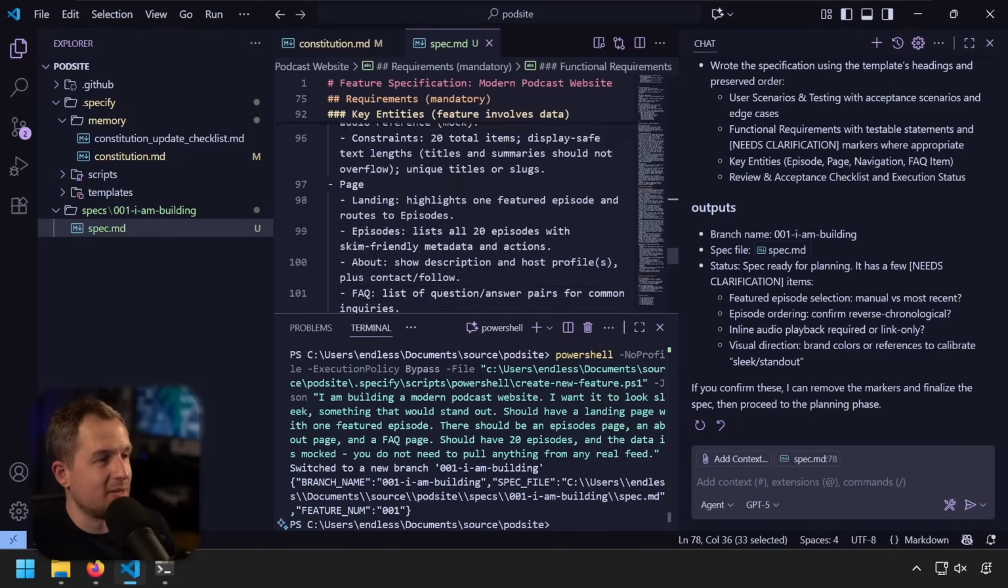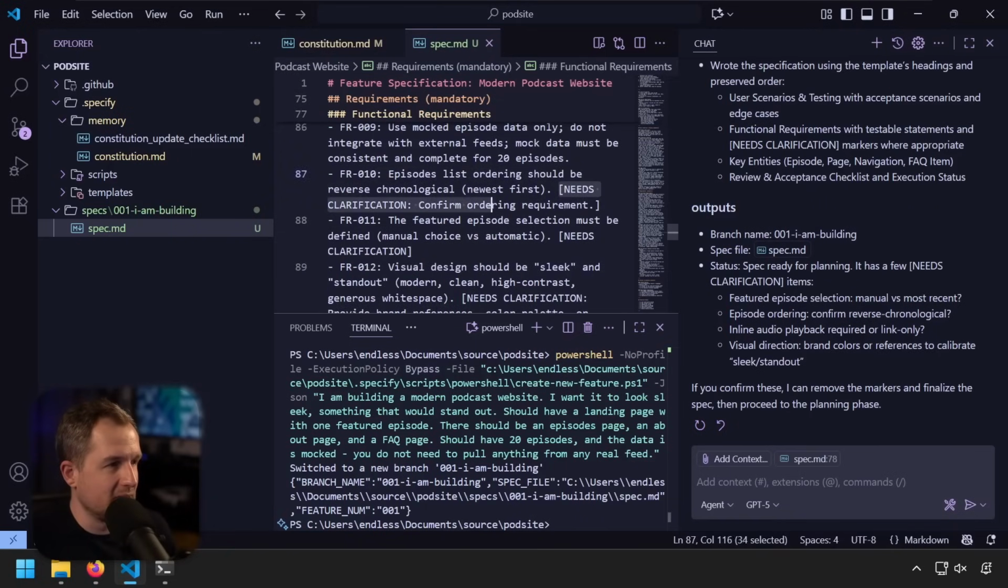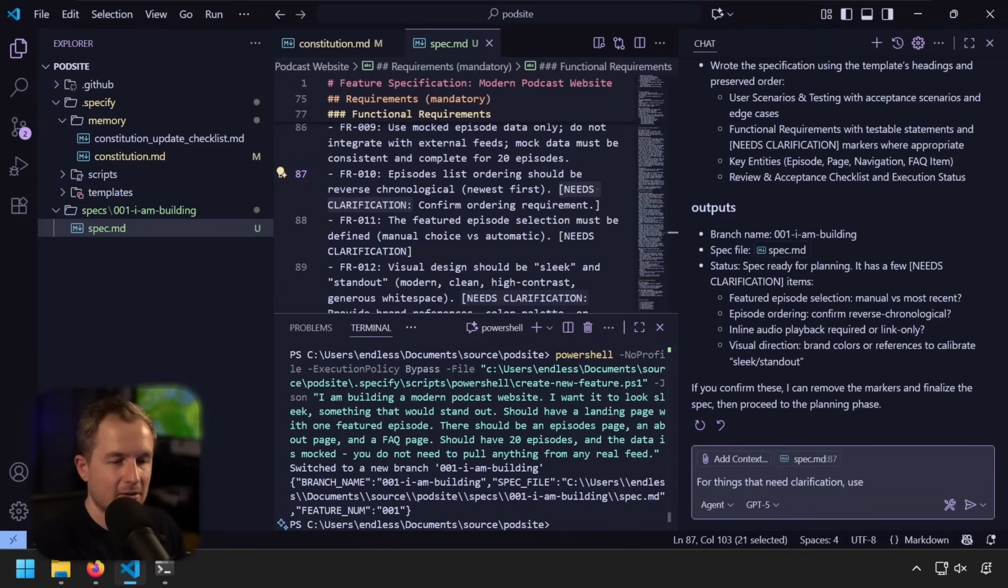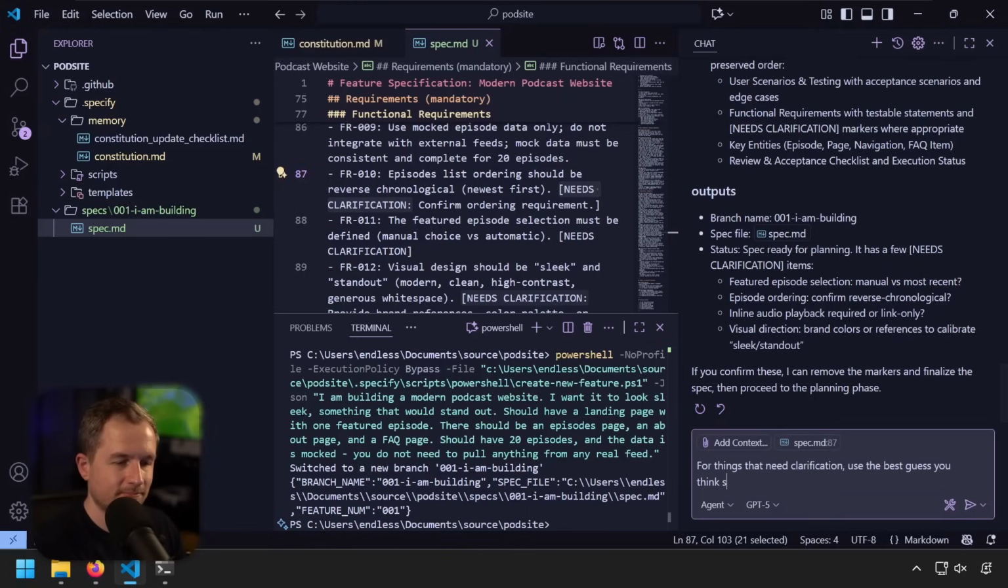And that is actually something that is missing right now, because if you look, there are items that need clarification, like episode list ordering should be reverse chronological, newest first, confirm order requirement. Now, because we're prototyping and experimenting with this, I can ask the LLM to take a best guess. So we're just going to do that for things that need clarification. Use the best guess you think is reasonable. Update acceptance checklist after.